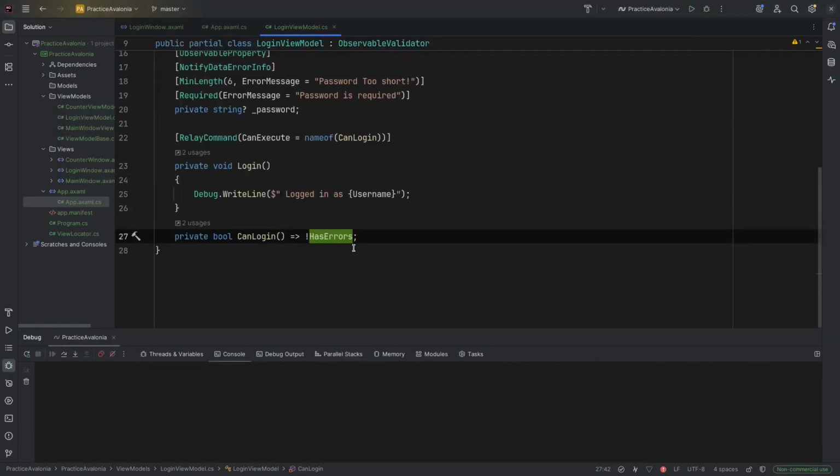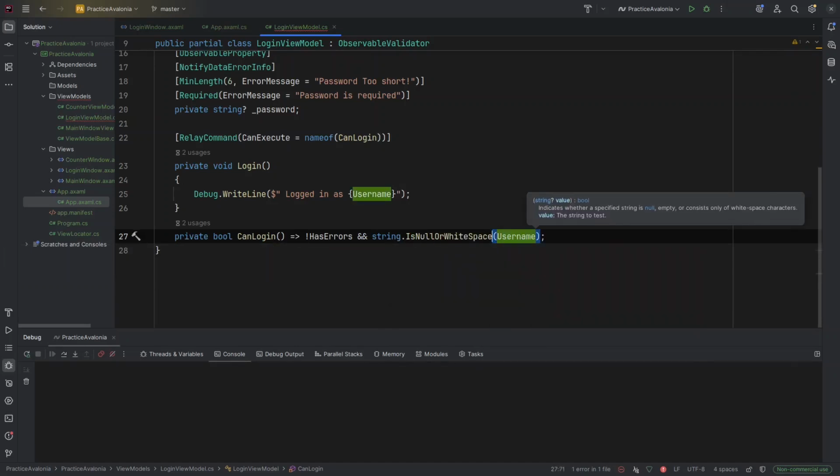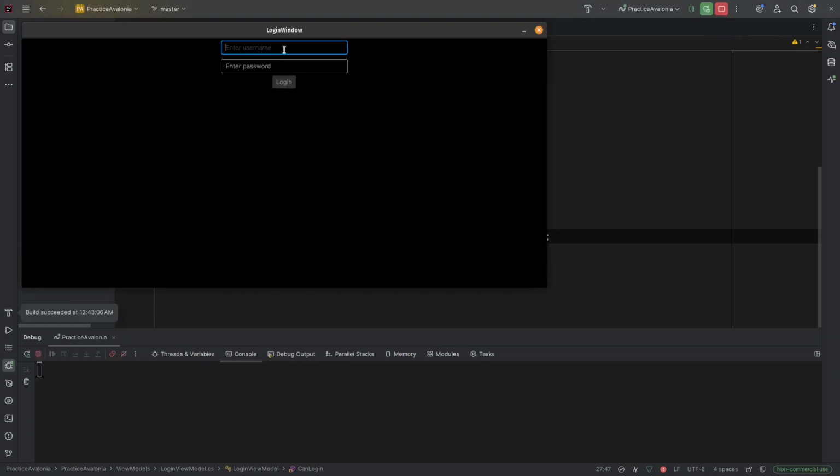So what we can do is add here string.IsNullOrWhiteSpace, and add the username, and add the opposite here because we want to check when the username is empty. So here the login should only be enabled when the username is not empty. Let's run our code again. Okay, now as you can see, it's disabled. Let's press A as an example. It's disabled, even though I'm writing something.